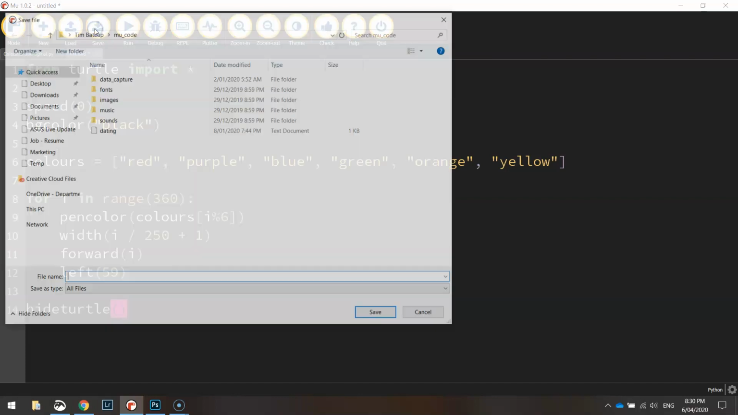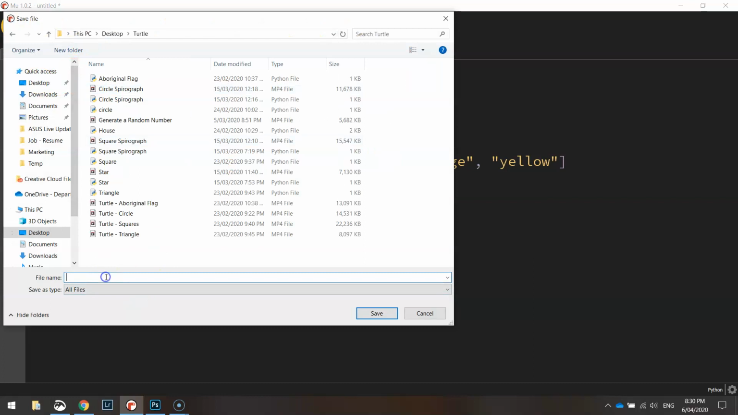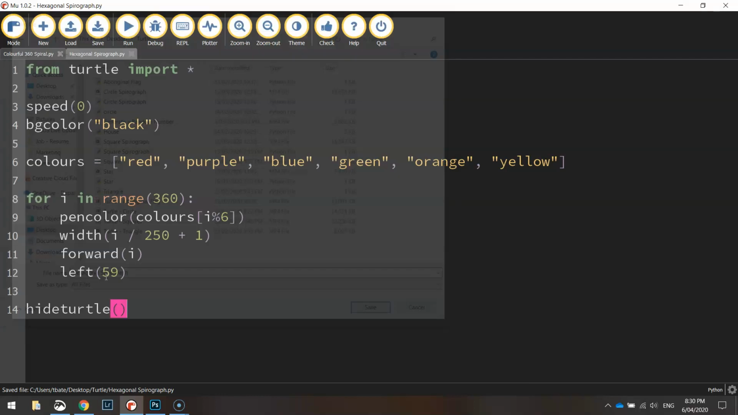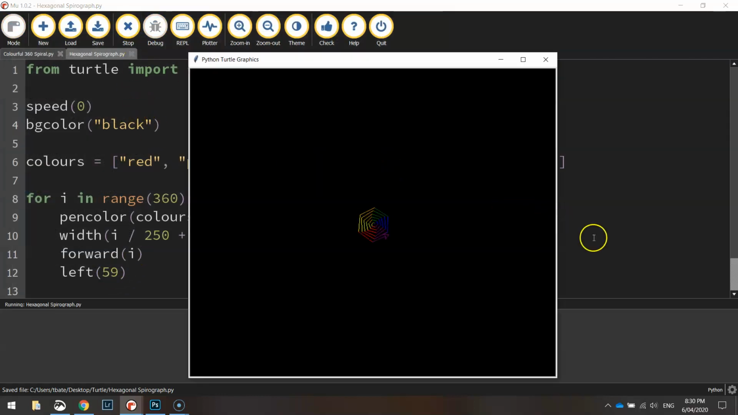Actually, we've got to save it first. Just give it an appropriate name. We'll just call it, this one's actually a hexagon shape, so hexagonal Spirograph. Sounds good to me. Let's give it a run. And you'll see Turtle will do its thing.